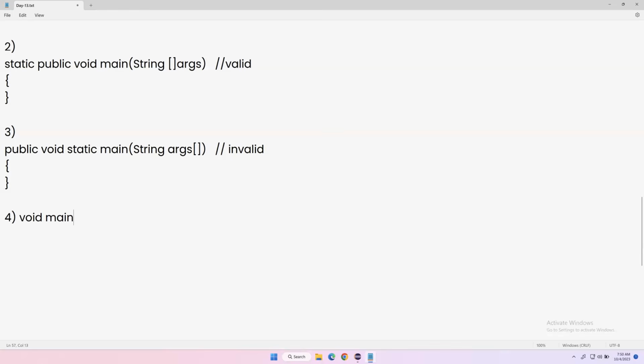Now the fourth one. Void main String args, public static. Valid or invalid?